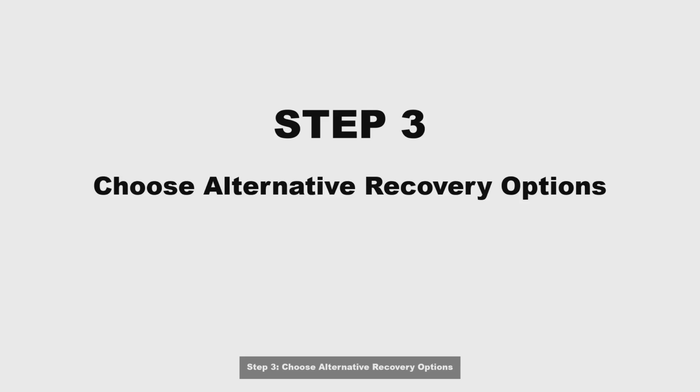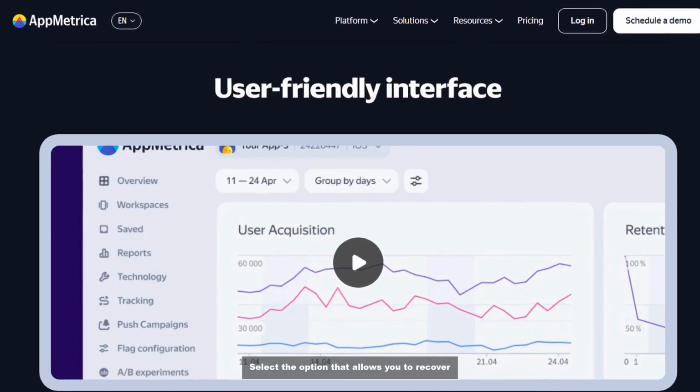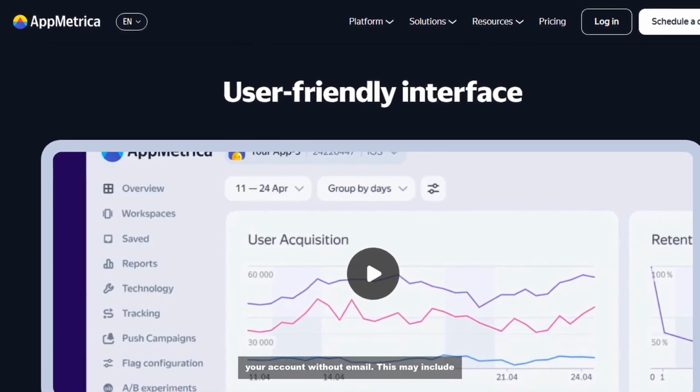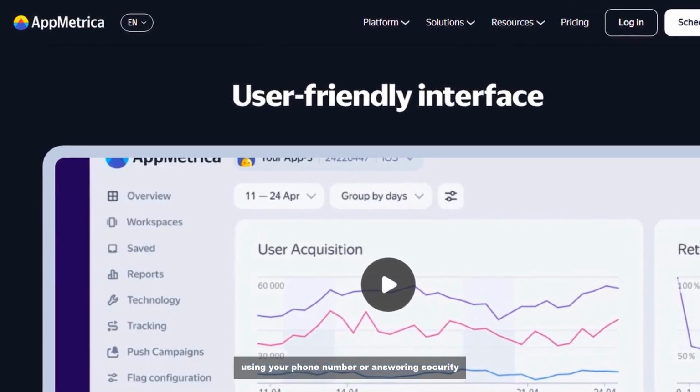Step 3. Choose Alternative Recovery Options. Select the option that allows you to recover your account without email. This may include using your phone number or answering security questions.